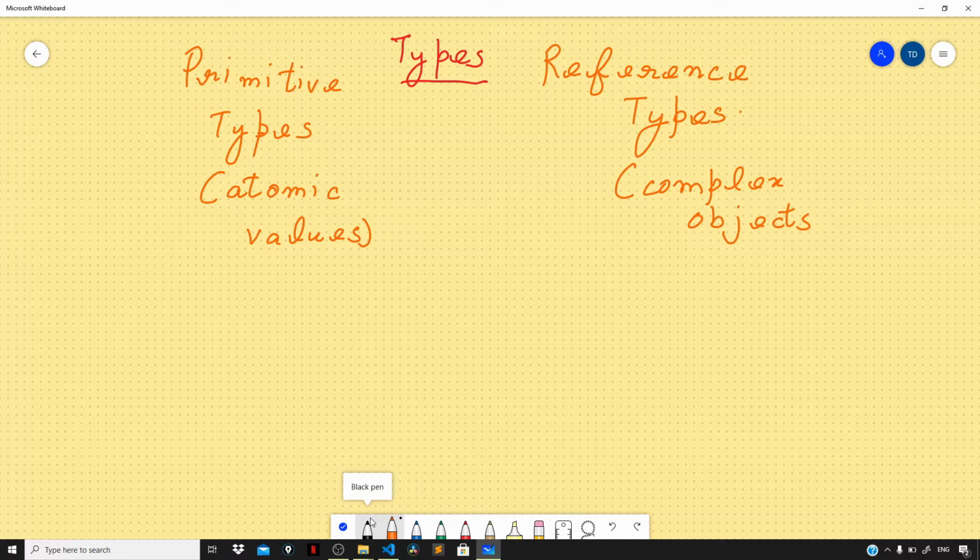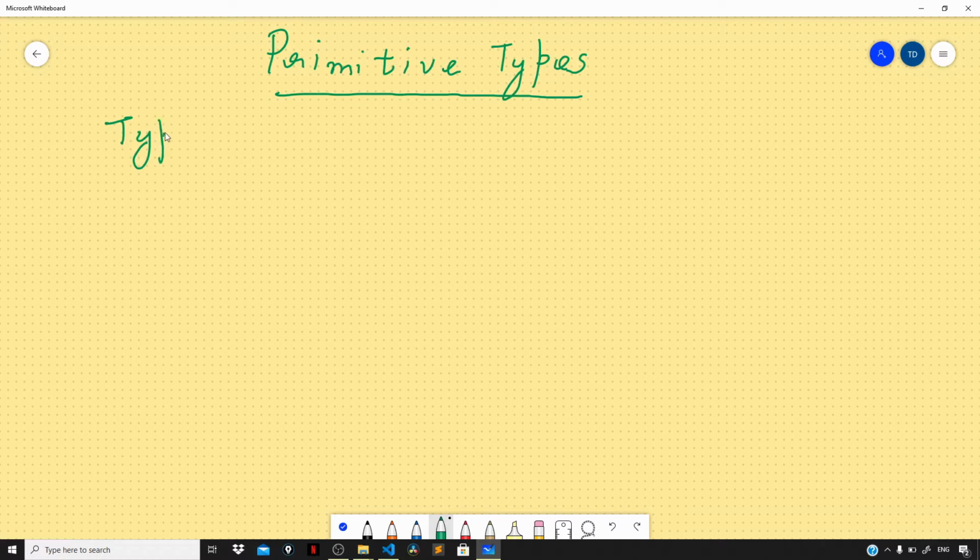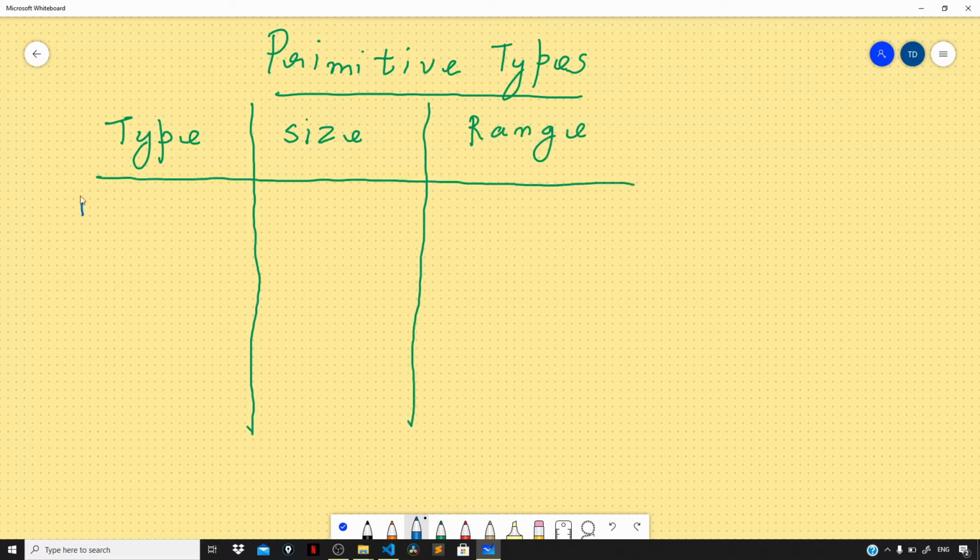For this, let me create a simple table. Primitive types. In the first column we have type, in the second column we have size, and in the third column we have the range for that data type. First is byte. Byte takes 1 byte of memory, and the range of values that lie within the byte type is -128 to 127.